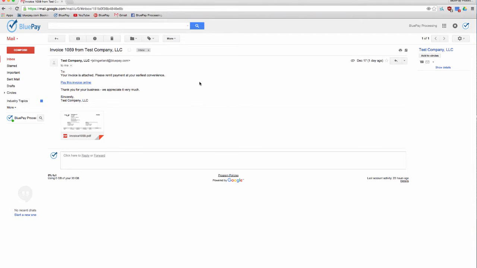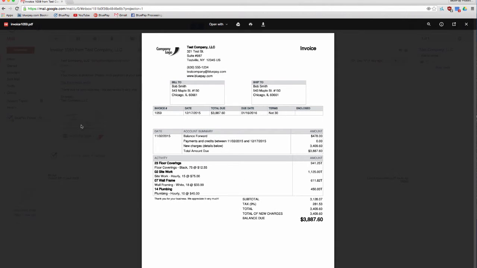You can see there is a link to pay the invoice and an attached PDF of the invoice. This is what the attached invoice looks like. Your company's information will be on the top, and your customer's billing information will be listed too. You'll also notice the invoice number, today's date, the invoice due date, and line item details. On the bottom, you will find the balance due for this invoice.